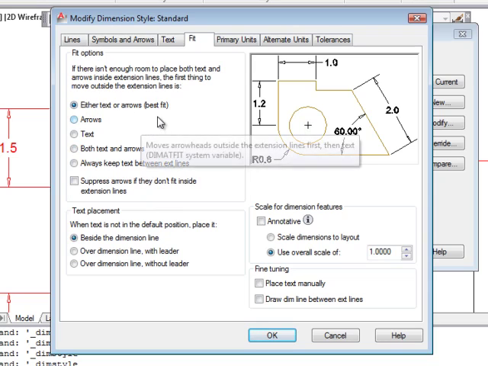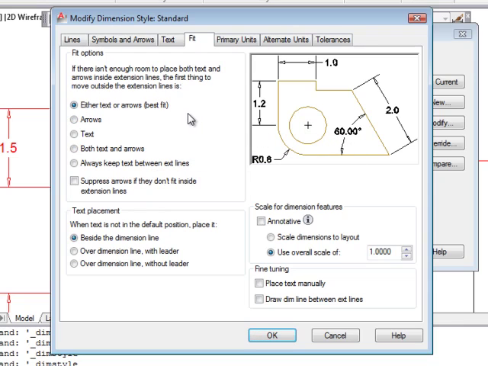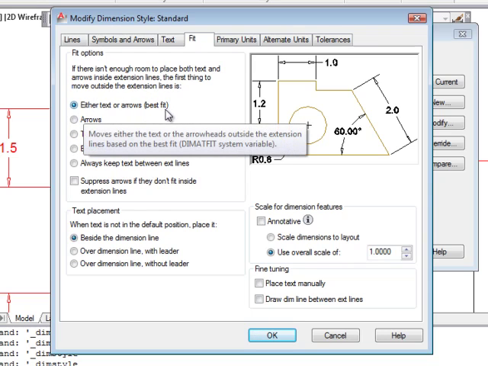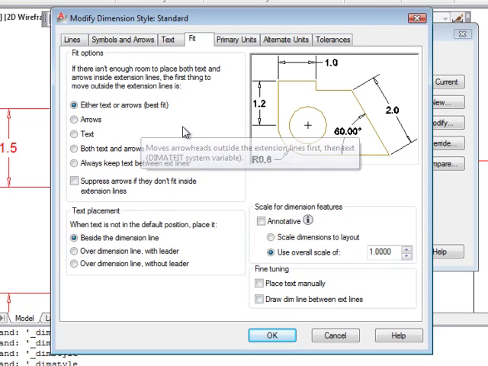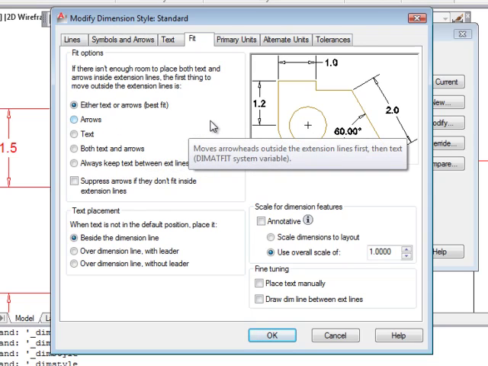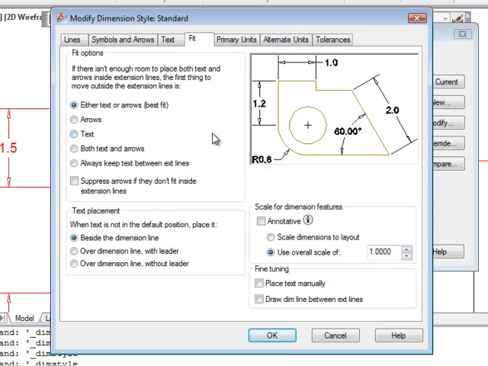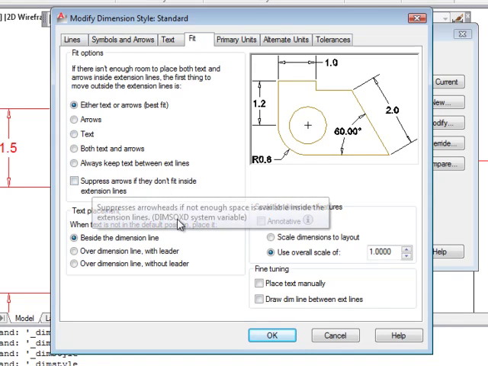With fit options, it says if there isn't enough room to place both the text and the arrows inside the extension lines, like we have in this case over here with 1.2, where both the arrowheads and the text fit inside, what do we want to put outside? It says the first thing to move outside is either the text or the arrows, whichever makes the best fit. Move the arrows out first, move the text out first, move both the text and the arrows each time if it doesn't fit. Always keep the text between the extension lines and suppress arrows if they don't fit inside.